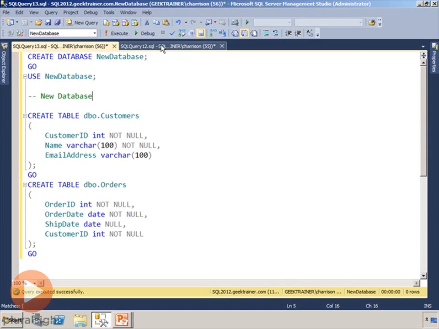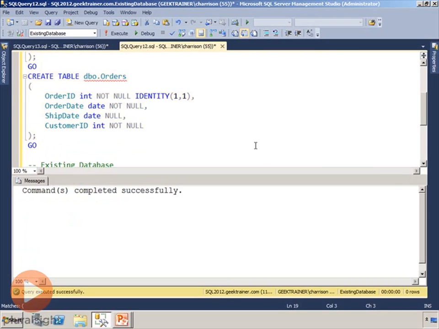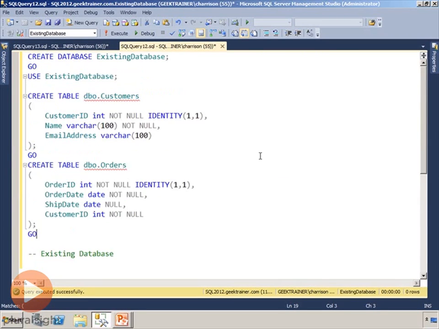And then over on the other tab, and again a little Control R to make that go away, I'm going to have an existing database where the tables are already there, and that way we can see how we can add constraints to an existing database.